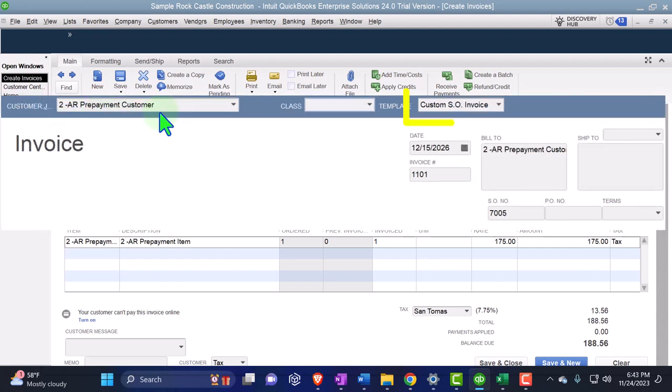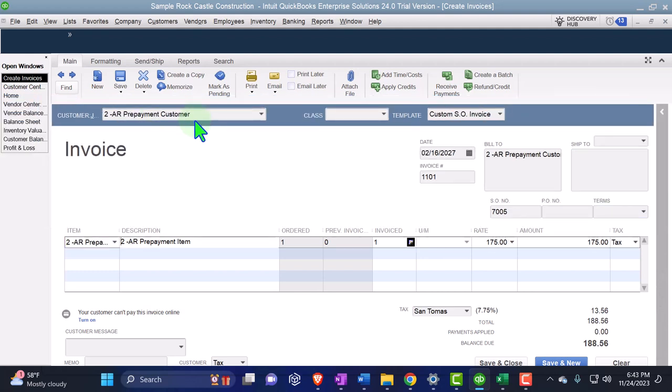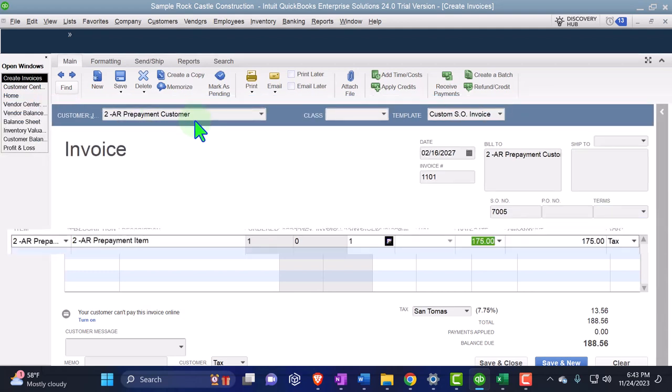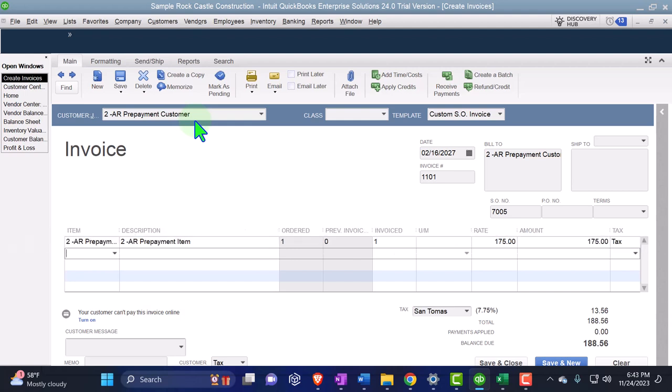So now my customer up top, let's say this happens on 02/06/27, tab, tab, tab, tab, tab. There's no purchase order terms. So items, everything's pulling in perfectly. So now we're invoicing the client. So what's this do? Well, it's an invoice.